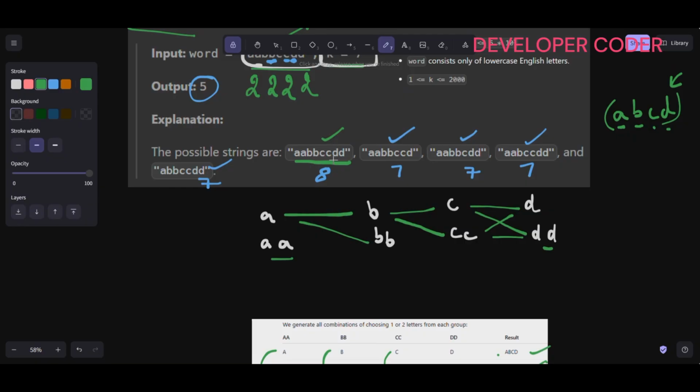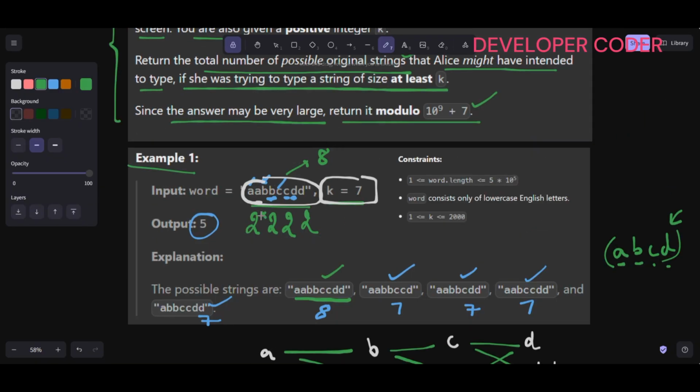So how can we easily calculate them? Here 2 into 2, 2 into 2 and 2 into 2. There are two choices at this place, two choices at this place, two choices at this place, and two choices at this place, right? So the number of different combinations we can form is very simple: 2 into 2 into 2 into 2, that is nothing but 16. That's it. So 16 is the total number of possible ways.